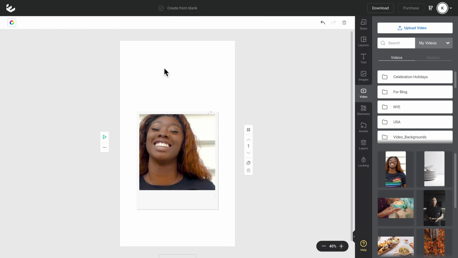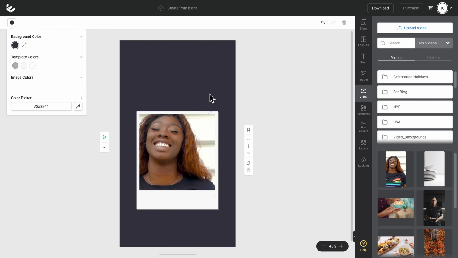Now I want to select a background color. So click on the icon and scroll down to the color picker. I'll position it over the video to get an exact color match. In this case, I'll use a dark blue from her shirt.